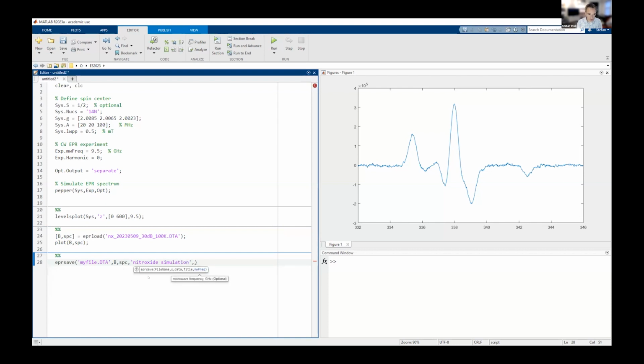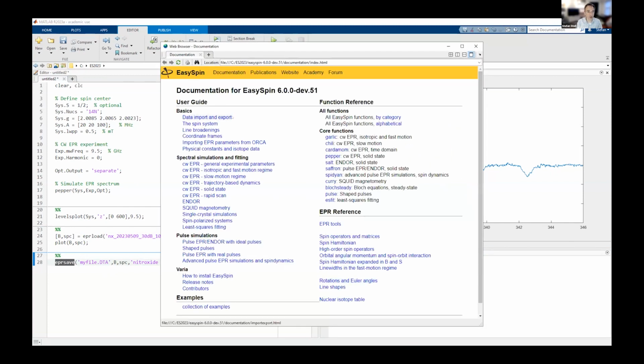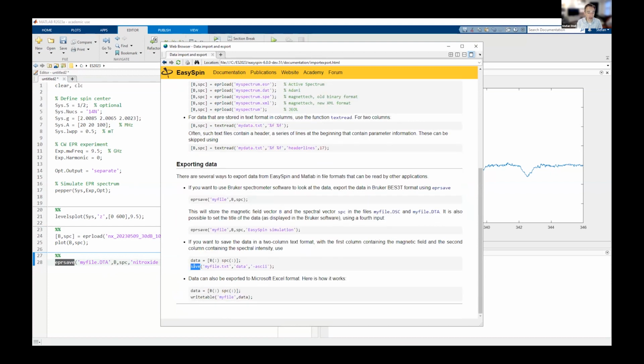And you can also store a microwave frequency. That might be important, as it's the most important parameter when you want to reuse this data. If you run this, then your file will be stored in that folder shown up here. So EPR load and EPR save are the functions to get data in and out. As usual, you can type easyspin doc in the command window. You'll get the browser, and the first section of the basics user guide is data import and export. That explains things in detail. It also tells you how to import from Microsoft Excel or from simple text formats.